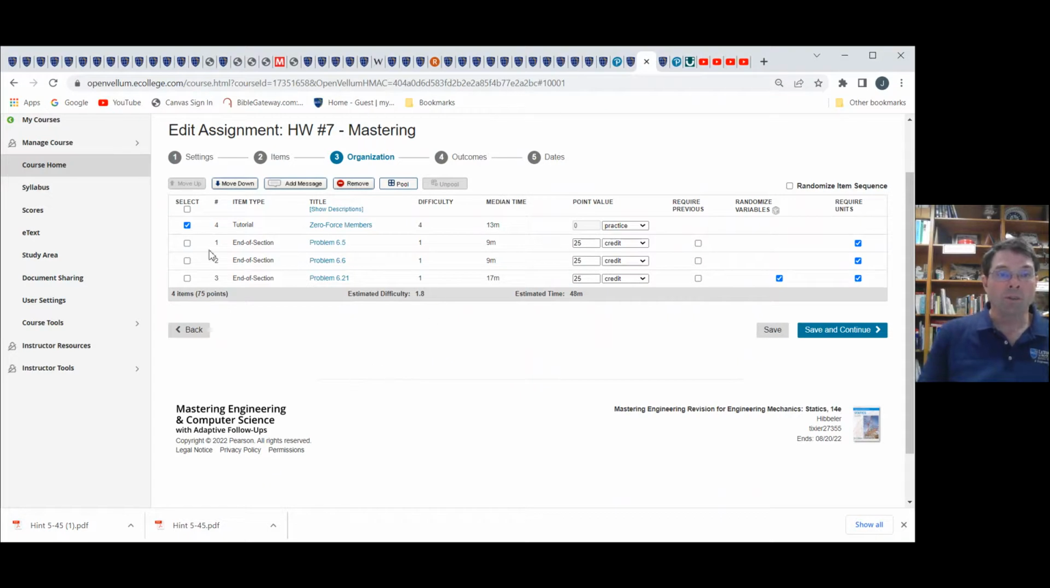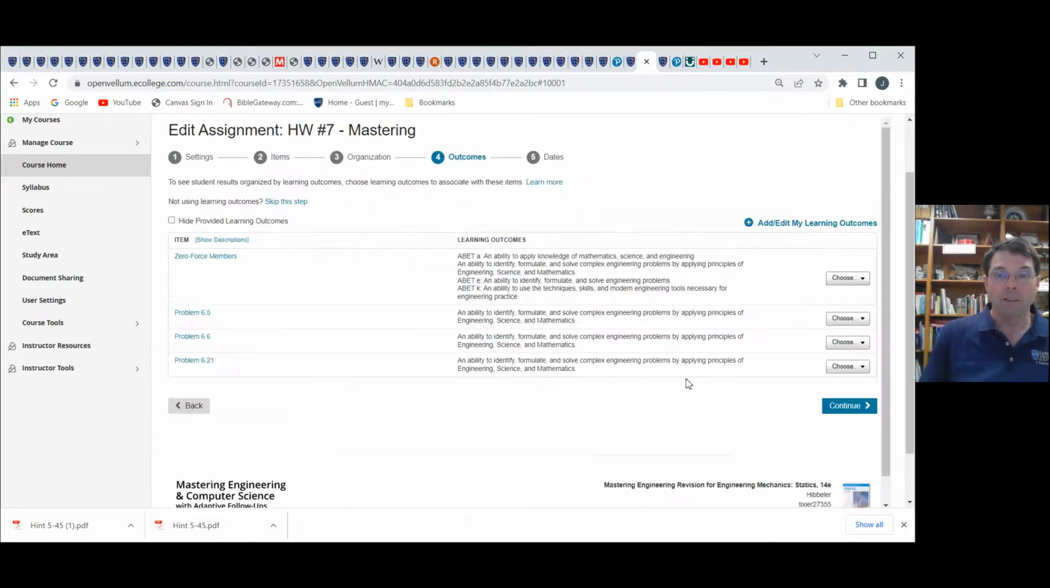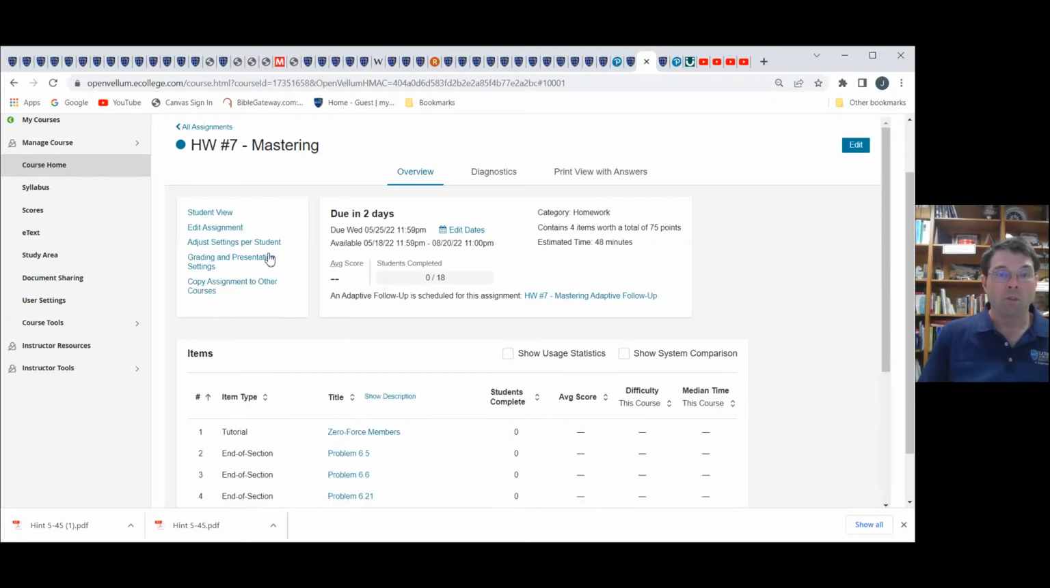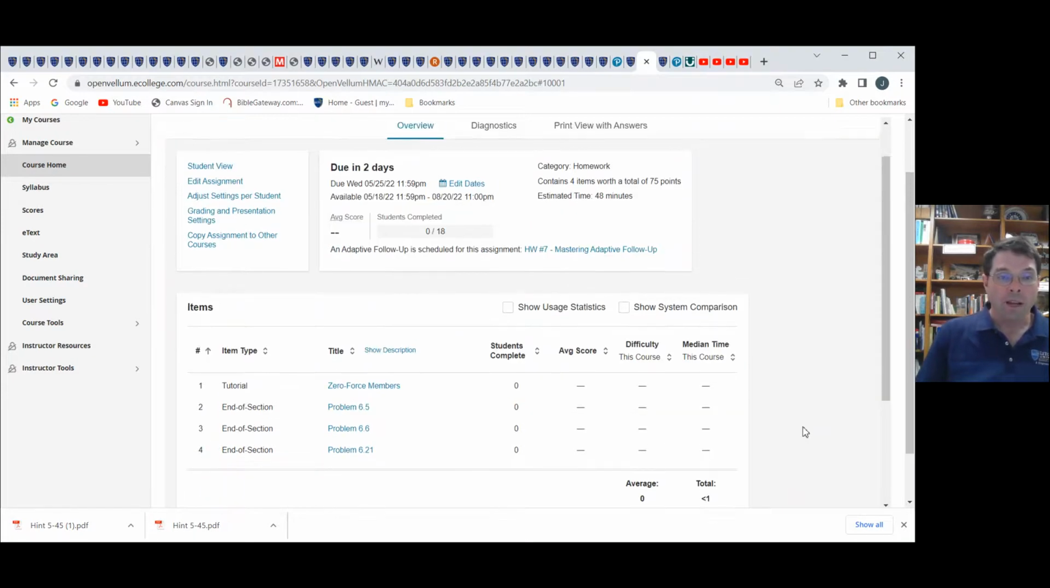So the link, the URL, was the same. Save that and continue. Everything's the same. Save and finish. There we go. So the URL didn't change. Student view, here's the URL. It's all the same thing. It clicks the same assignment. I just changed the assignment. So there's that. All right.